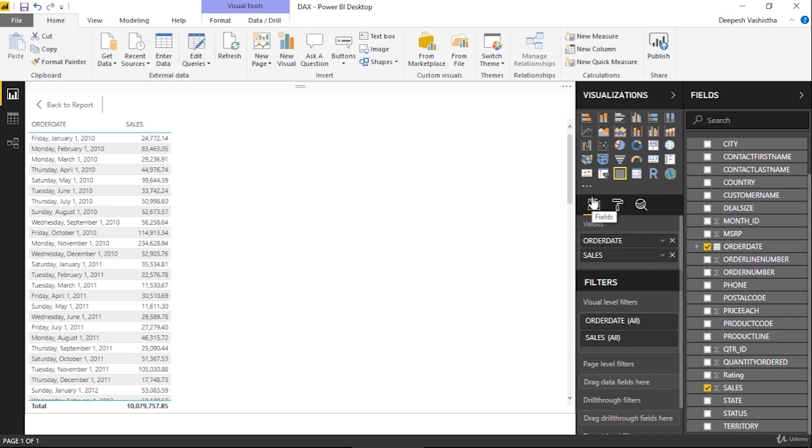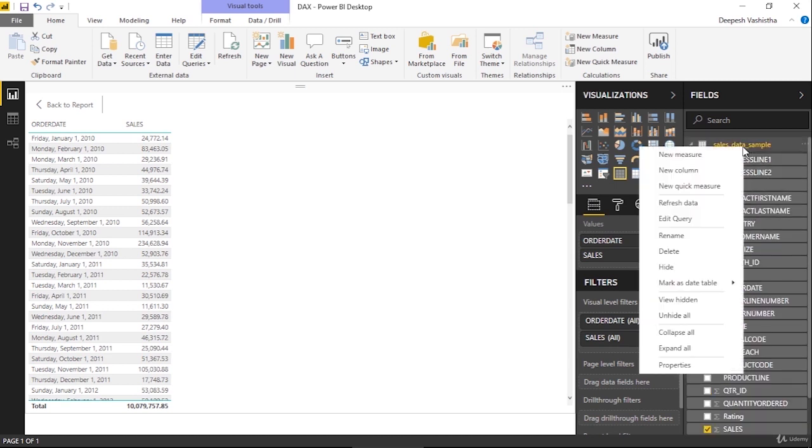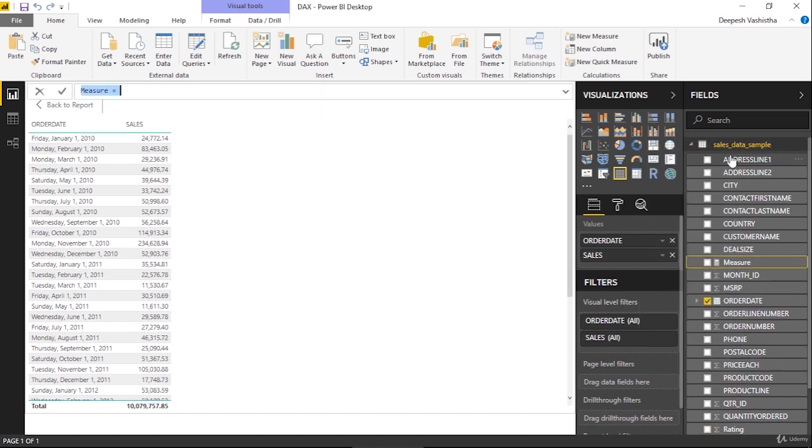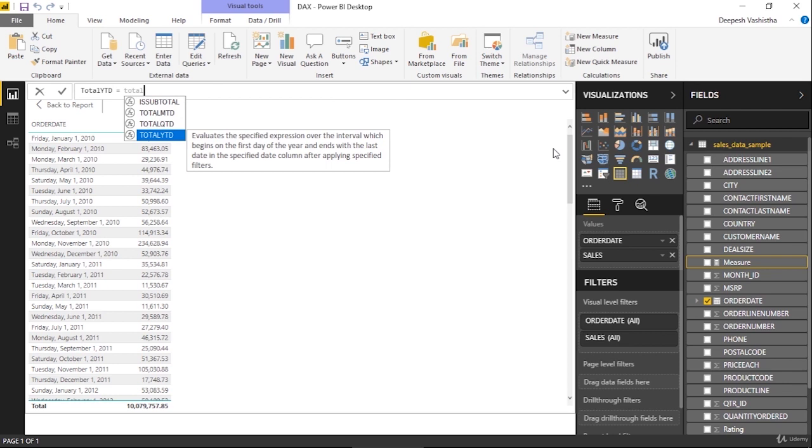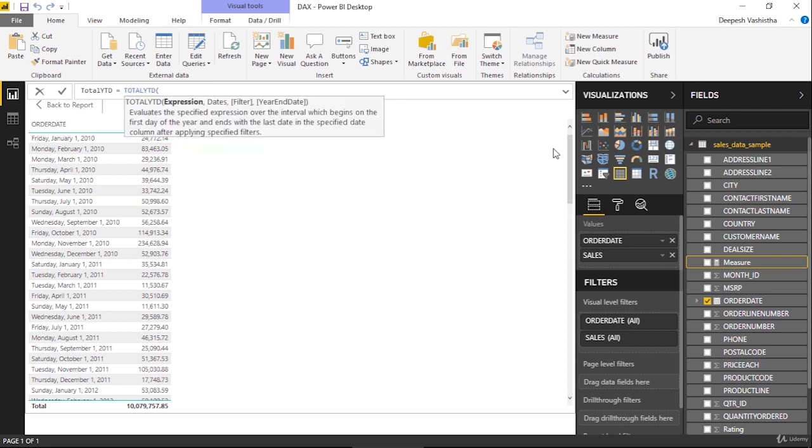What total YTD really does is it evaluates a year to date expression as per our context. First of all, we need to create a measure. We will right click on our table and click on new measure. Now I will name it total YTD. All you have to type is total, and you can see these three functions there: total MTD, QTD, and YTD. I will take total YTD first.